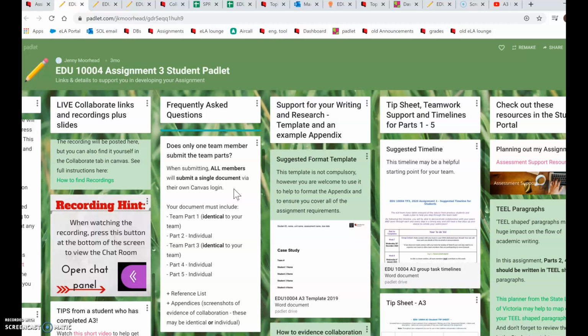So what will you have there? You'll have part 1, which will be identical to your team because you completed it with them. Part 2 is your individual research and the theory that you've looked into. Part 3 will be identical to your team. Part 4 will be individual, your scenario. So you're going to rewrite your scenario. Part 5 is your reflection, your reference list, and your appendices. For your reference list, you'll just have one single reference list, and you'll pop it at the end there. And just after, you'll do your appendix.